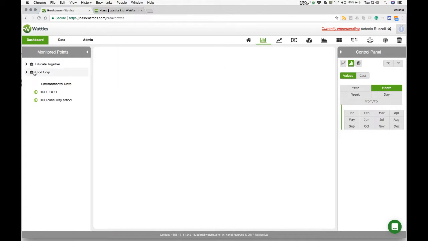In our breakdown tab, I have two organizations. One is called Educate Together, and it has one school inside, and another one is Food Corporation. Let's assume we want to add new data for a new school called Hogwarts School, which many of our kids will probably know, and to create a new site called School and upload data from the main incomer that we have in a CSV file.